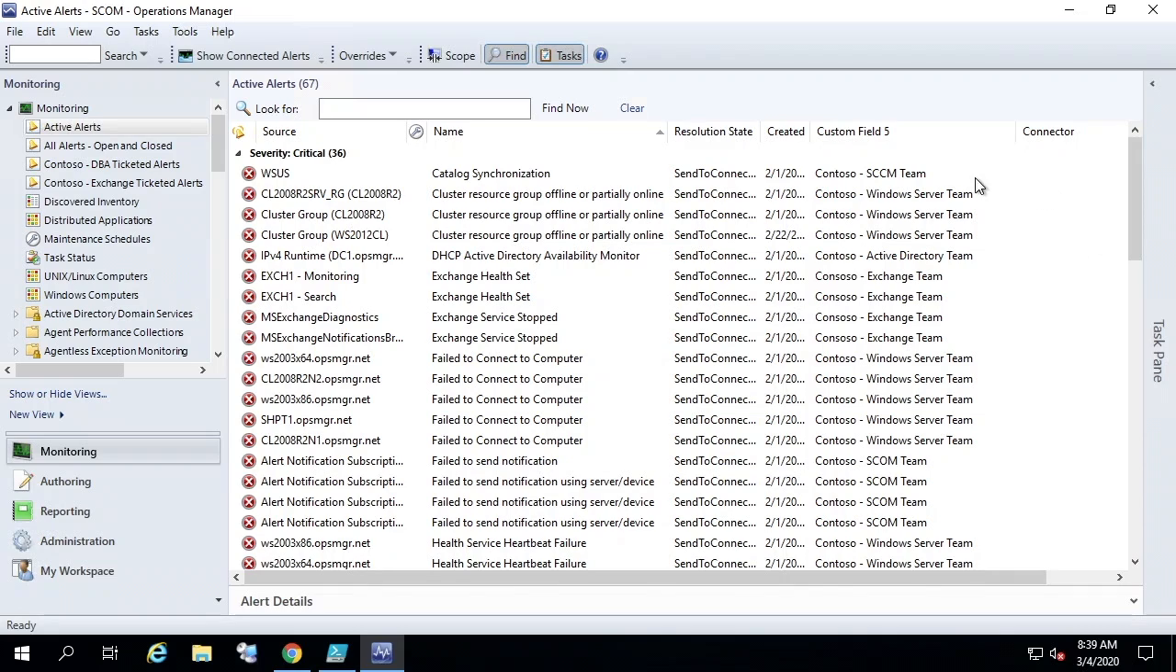Okay, now you can see here the SCOM Alert Update Connector Pro went through and processed each of these alerts according to the workflows that I set in the web console. So we can see here this is a WSUS, which would be SCCM. We can see it was set to the SCCM team. This is a cluster problem, so this is set to the Windows Server team. These ones are Exchange problems, so they're set to the Exchange team. Here's some more just Windows Server down, so we're going to set those to the Windows Server team. This is great, right? Now we have custom field 5 set for each of these alerts that have come in.